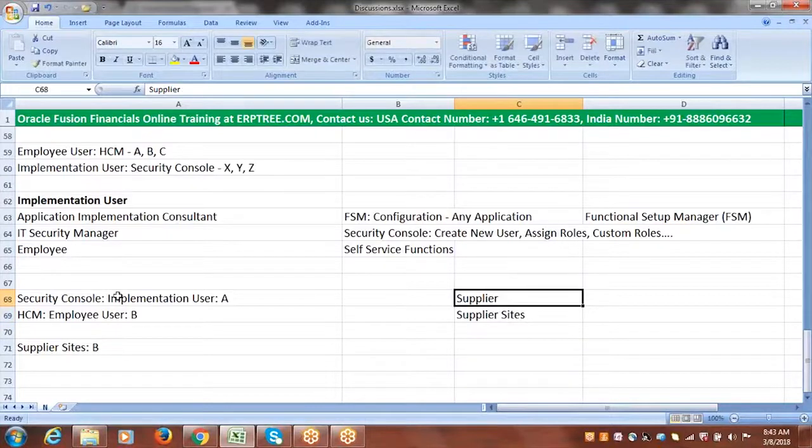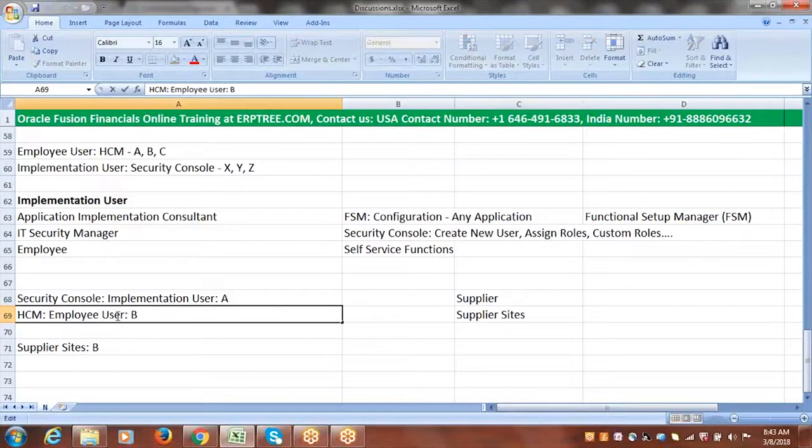Supplier can be created by any user, implementation user or employee user. The user which you create from security console or HCM, both users can create suppliers. But supplier sites can be created by employee user only. That is the first point you have to understand. Implementation user cannot create supplier sites.